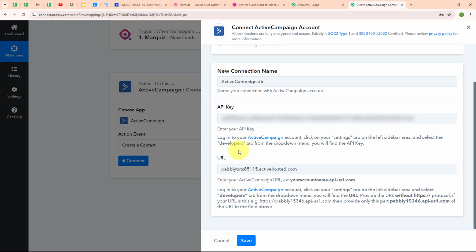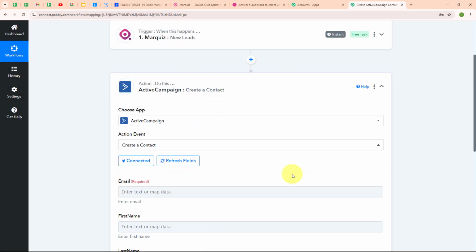So now here I've successfully entered both the details, but while entering the URL, make sure that the instruction says, if your URL is this, then only provide this part. That means you have to remove this HTTPS from your URL. So now after successfully entering both the details, I'm going to click on the save given over here. And here you can see we are now successfully connected.